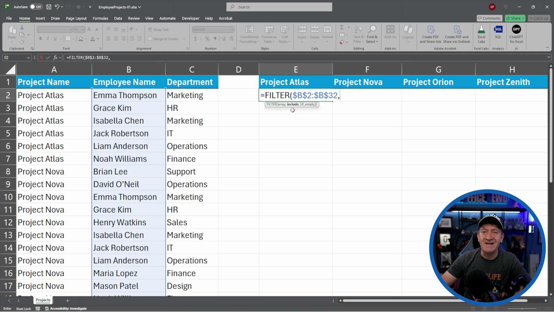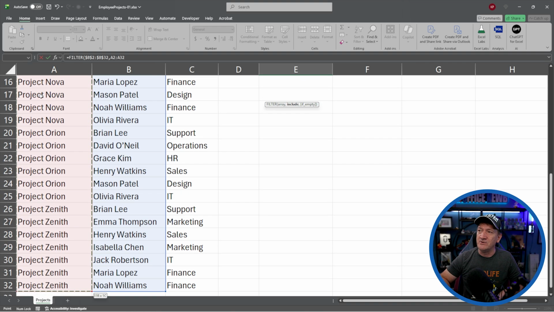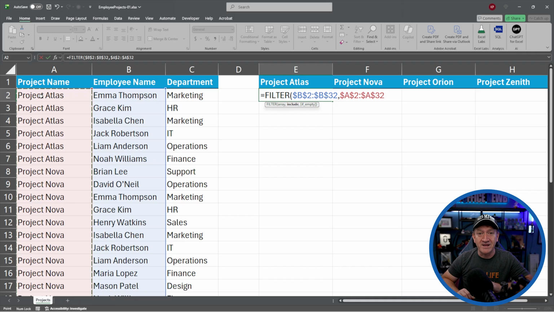This will take me into the include argument of the filter function. So now it essentially wants me to specify what I'm going to filter. What do you want to include? Well, in this case, I want to pick out the specific project. So I'm going to grab A2 to A32. Hit the F4 key again to get those dollar signs, the absolute reference. And I'm going to say I want that to be equal to this header right here, Project Atlas.